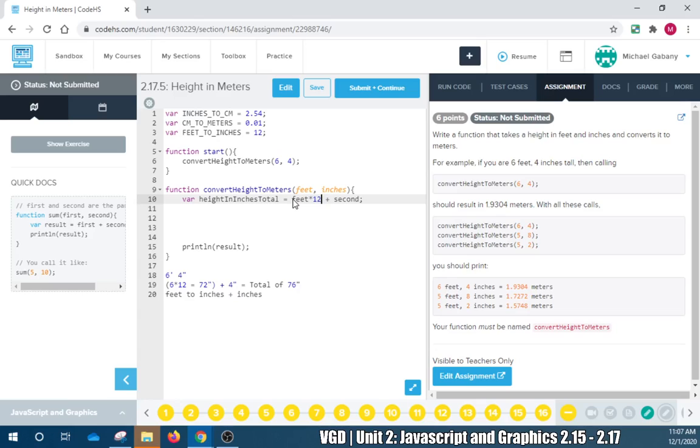Do I have to use inches? That's so dumb. I don't want to have. All right, because like times 12 is just way easier for me. Plus our second. So now I have my total height in inches.